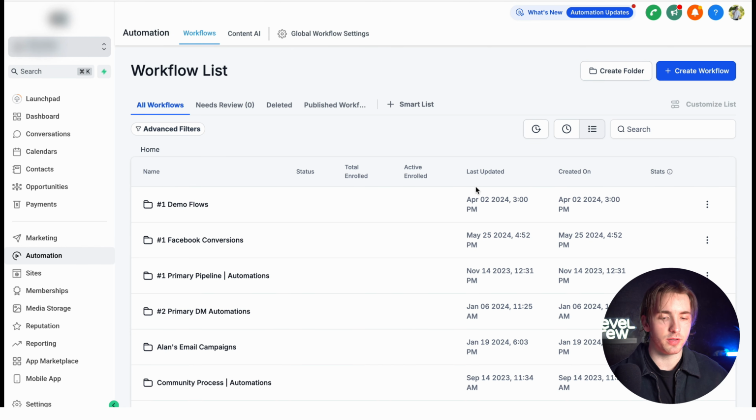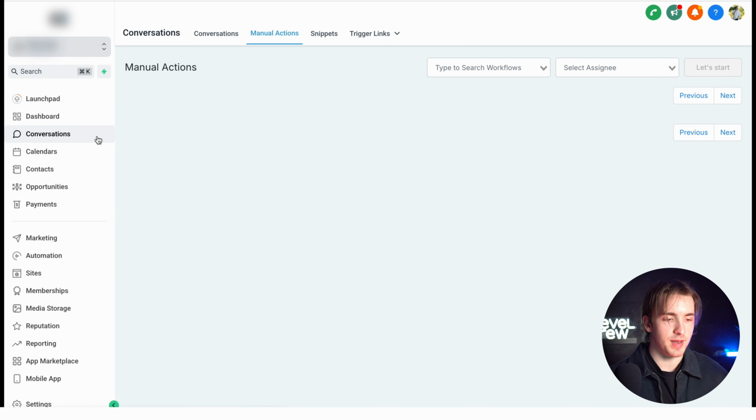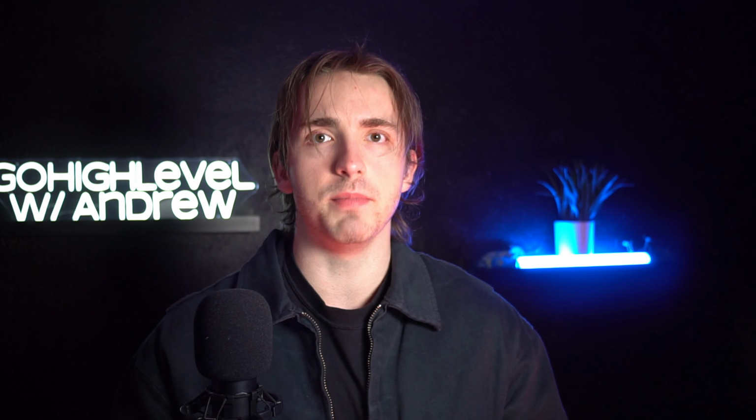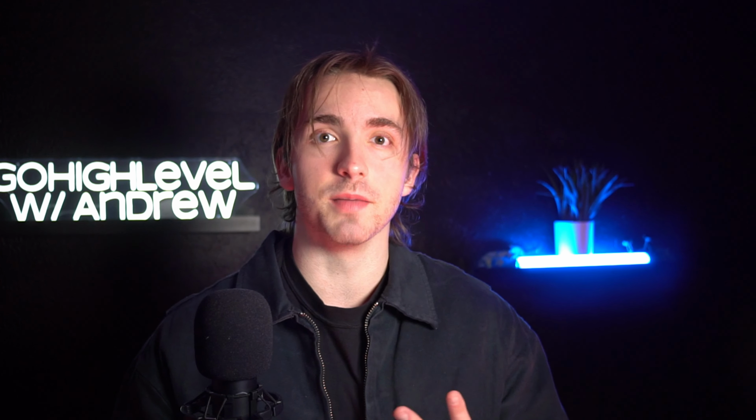This is really cool, and there's only two parts to it. The first part is going to be found on the conversations page. When we navigate over to manual actions, this is where we're going to be able to see our manual call actions. Now you might ask, how do we create manual call actions? And well, we do this with the second part, with a workflow.